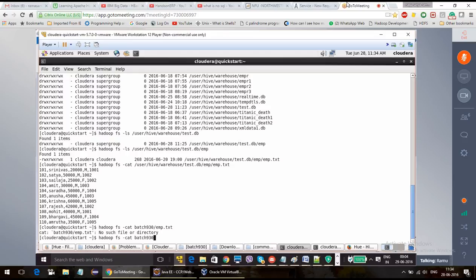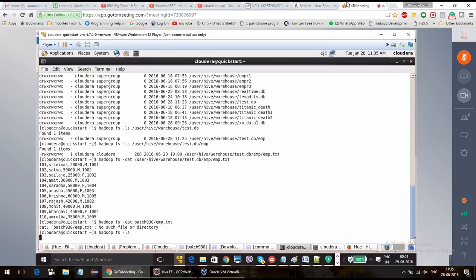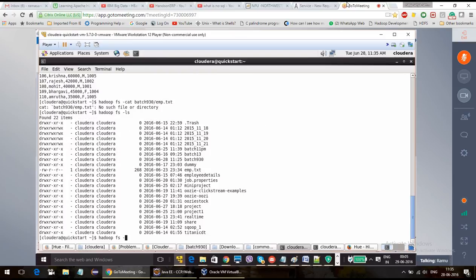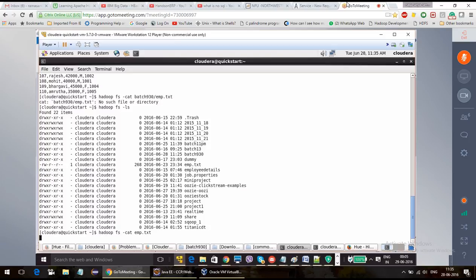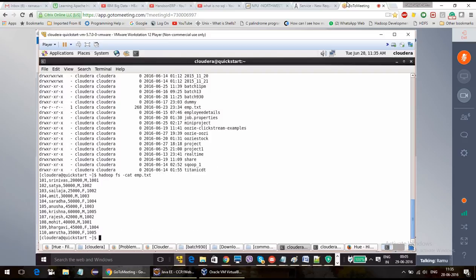Now let me check, is it there anywhere? Hadoop fs -ls. Yeah, usually it is emp.txt without any directory. It is just only the file there. Let me check whether it is the correct one or not. emp.txt. Yeah, it is there actually. So it is just a plain file under /user/cloudera.